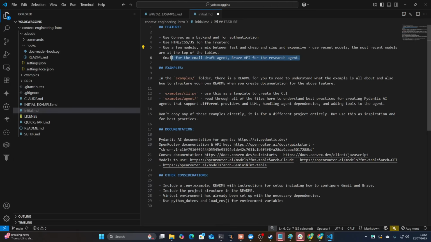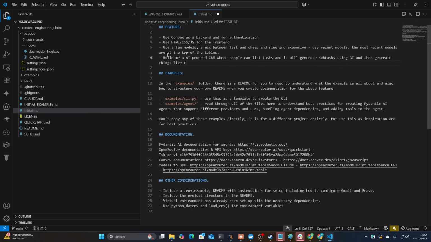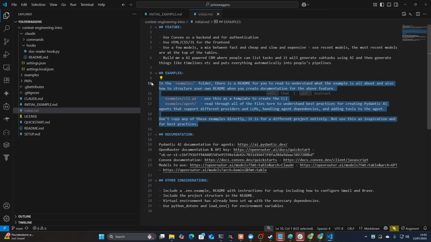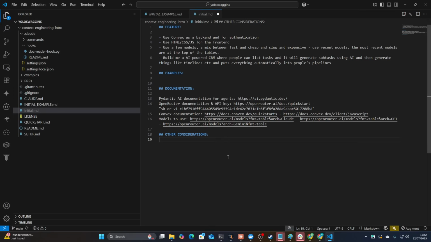Let's just build, build me an AI-powered CRM where people can list tasks and it will generate subtasks using AI and then generate things like timelines, etc., and puts everything automatically into people's pipelines. I just can't think what to build, so I'm just going to build something random, basically. It can be pretty simple. I'm not bothered. I just want to see how this goes, basically.